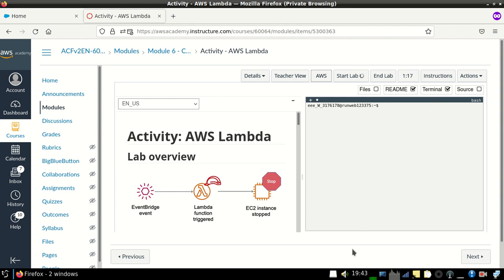In this lab, we will create an AWS Lambda function and also create an Amazon EventBridge event to trigger the function every minute. The function uses an AWS Identity and Access Management, that is IAM, role. This IAM role allows the function to stop an Amazon EC2 instance that is running on the Amazon Web Services account.